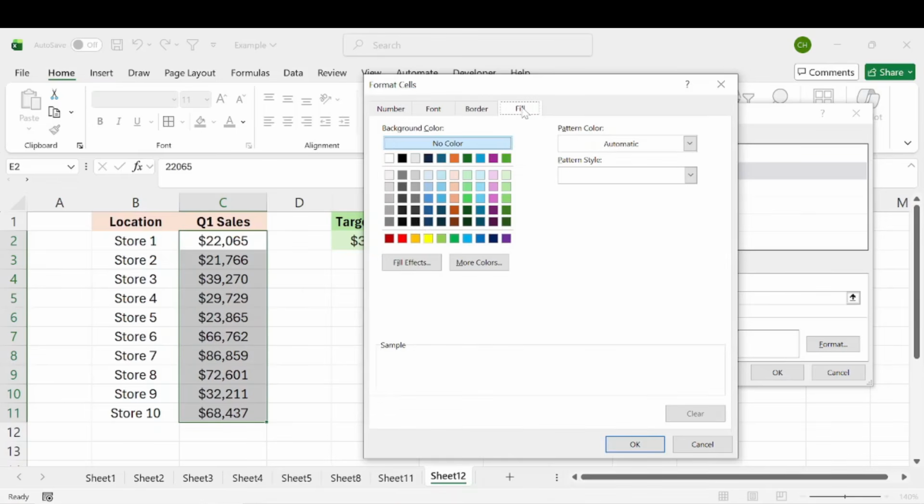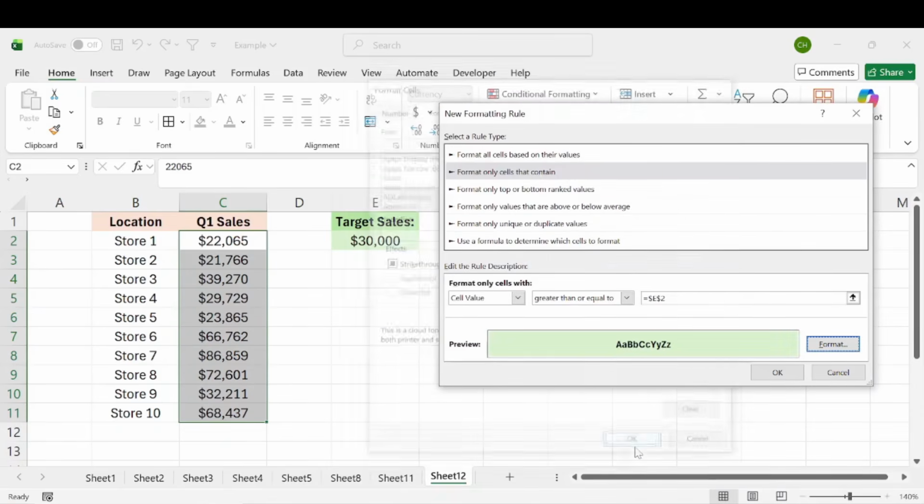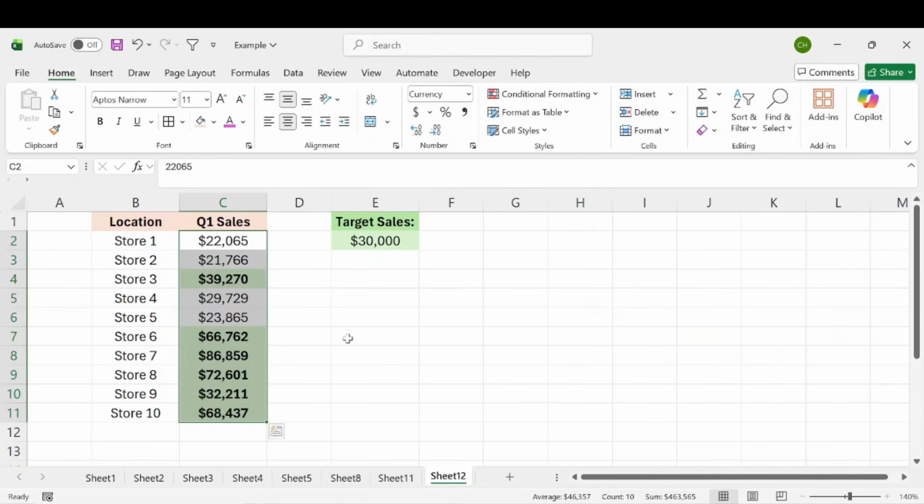In this case, we're just going to have it fill in a light green to signify that that is kind of more positive. We'll go over to the font, and let's say we want to bold that as well. And then we'll go ahead and hit OK. And then it will give you a preview of what that cell is going to look like. It'll be highlighted in green with bold. So we'll go ahead and hit OK, and that's our first rule.